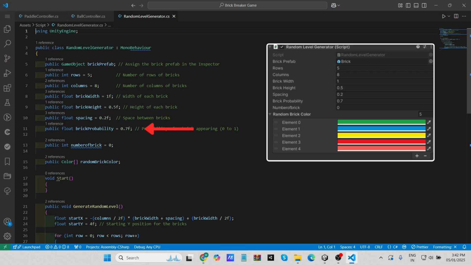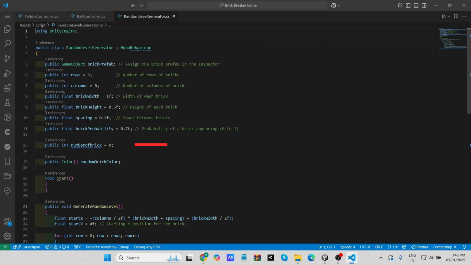Brick probability. This determines the chance of a brick appearing at each grid position, giving us random gaps in the layout. Random brick color. An array of colors we'll use to assign random colors to the bricks. Finally, number of bricks keeps track of how many bricks were successfully created. This can be useful for scoring or level progression.